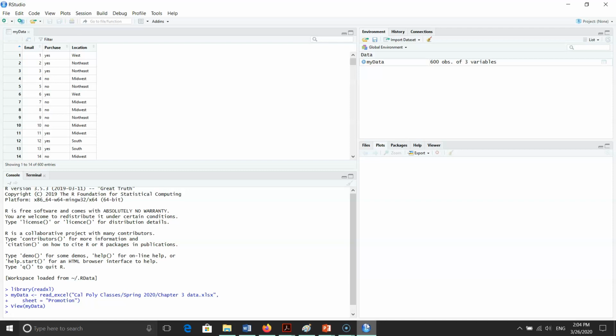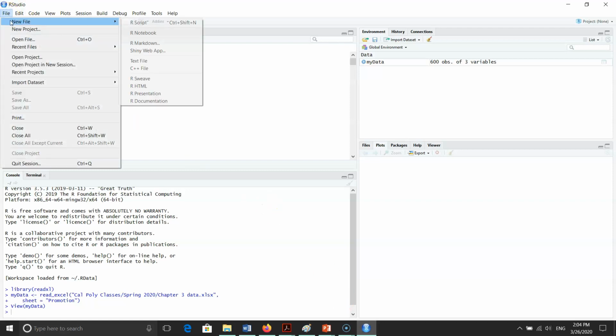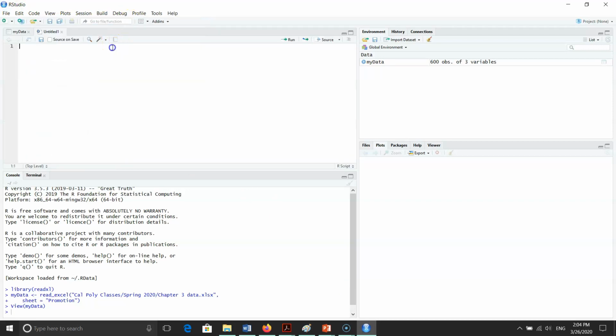First, we need to create a contingency table. In order to create a contingency table, we are going to use the table function. I'm going to name the contingency table MyTable. The table function requires two parameters. First, the row, and the second, the column. So the row of my table would be the location, and the column of my table would be whether the customer made a purchase.